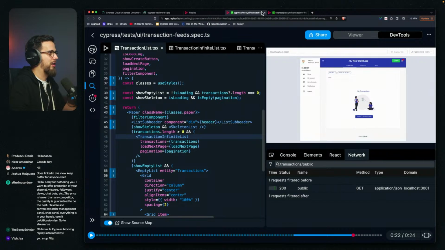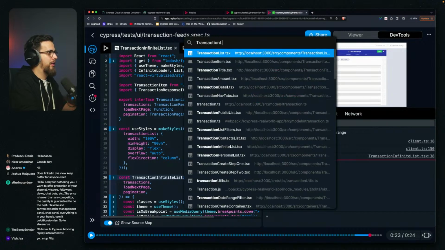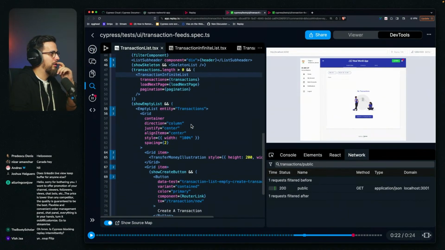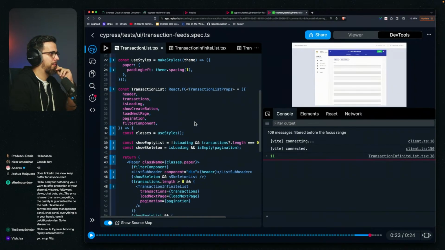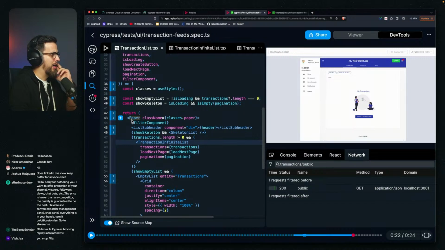Let's take a look at the transaction list component in the passing test as well. Transaction list. All right, so this looks fairly similar, actually. This might be our clue. So let's see what this actually is. We have this paper component. Then we have a subheader. All right. Show skeleton, skeleton list, transactions length. Oh, all right. This is interesting. This is something that could lead us somewhere, right?